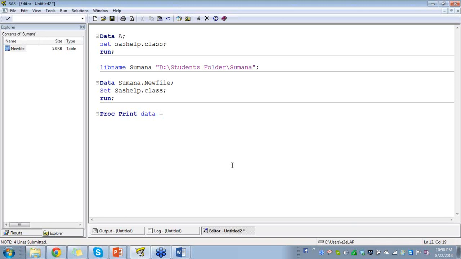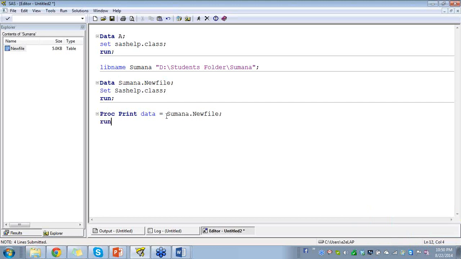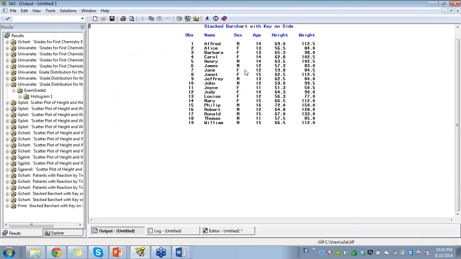Which data? For which file do I want to display the data? I want to display the data for the Sumana dot new file. I have to give the proper address, otherwise SAS cannot recognize which file I am talking about. So I say go to the Sumana library, go to this file, new file, and display the data. If I run this statement, you can see the same data coming in my output window and one link coming in my result window.